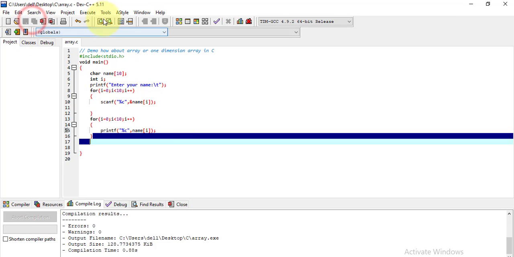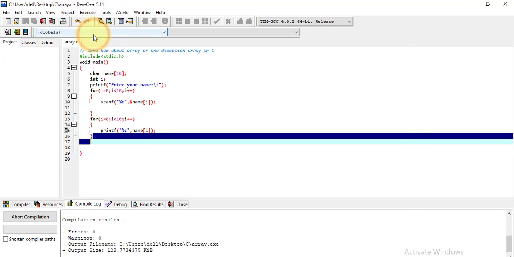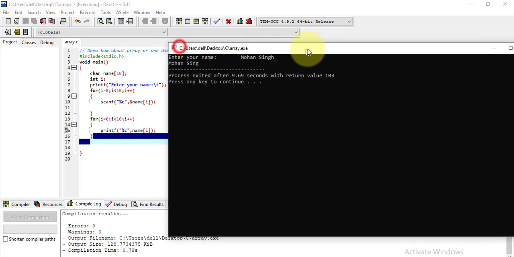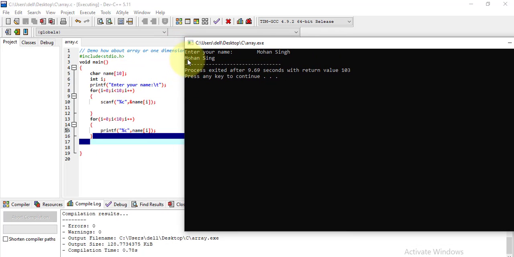After that save your changes, go to execute menu, choose compile and run, and this time I'm entering the value Mohan Singh, then enter. It displays Mohan SING. H is not stored because we have declared the size equal to 10. Here we see 1 2 3 4 5, then space is also considered a character, so this becomes 6, then 7 8 9 and 10.